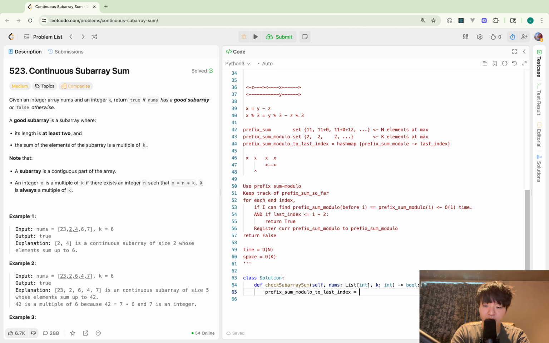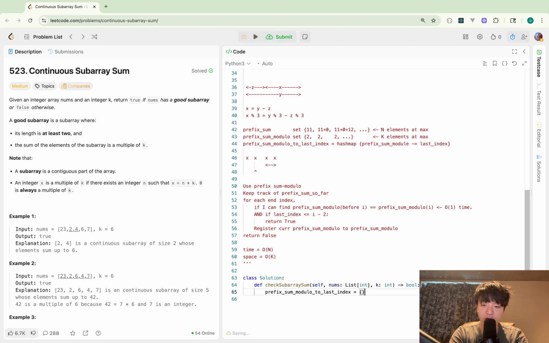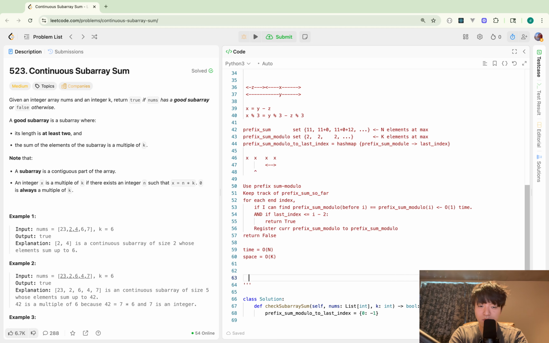This is quite lengthy, but I think this is the best name for readability, so I will go with this. And one more thing I have to take care of is that I have to start with 0, -1. So I will assume that the sum until here is 0, and the index should be -1 here.